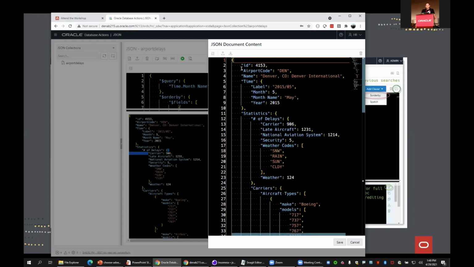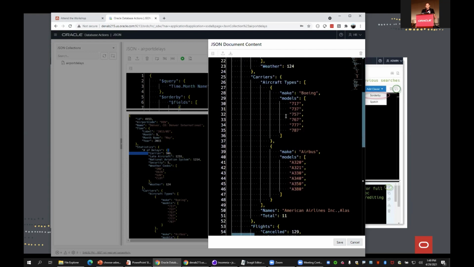If this weren't already formatted, you could hit this button and we make it pretty print for you. I can import a new document in here to replace this, which would basically be doing a put. Or I can download this as a local file, or I can just make a live change in here.